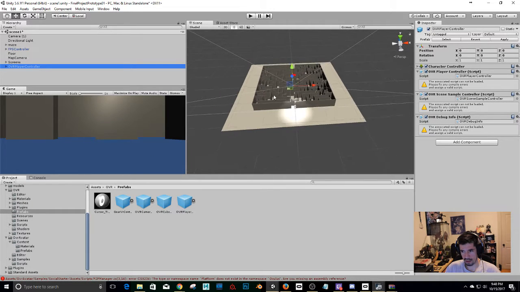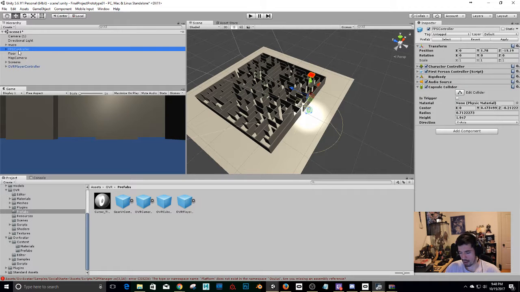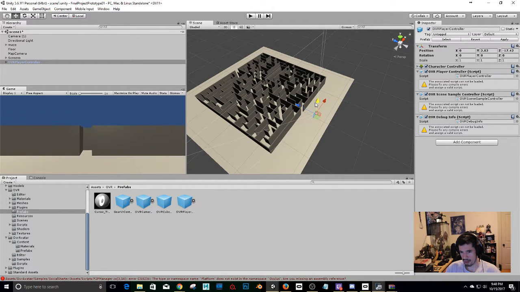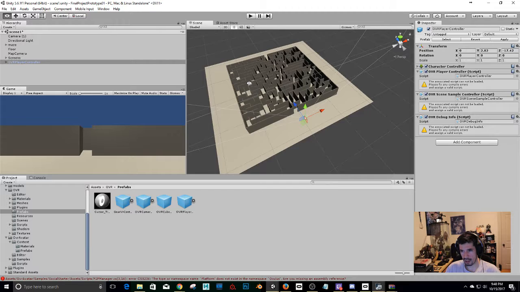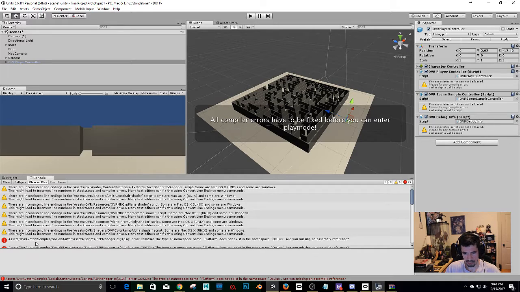We're going to remove the FPS controller because they are both... this is our game view, remember, and this is like our edit or scene view. Okay, so console.